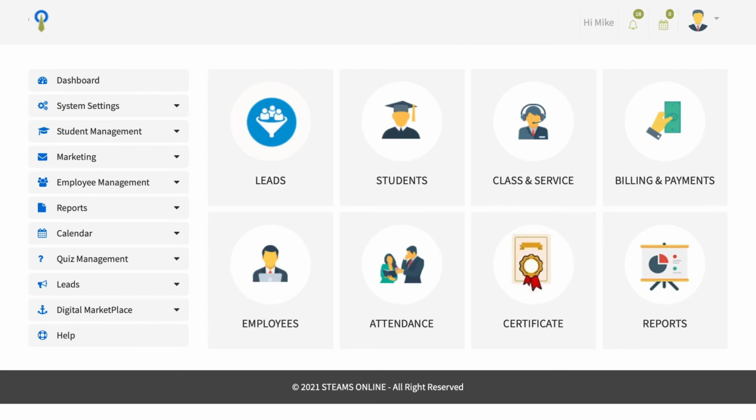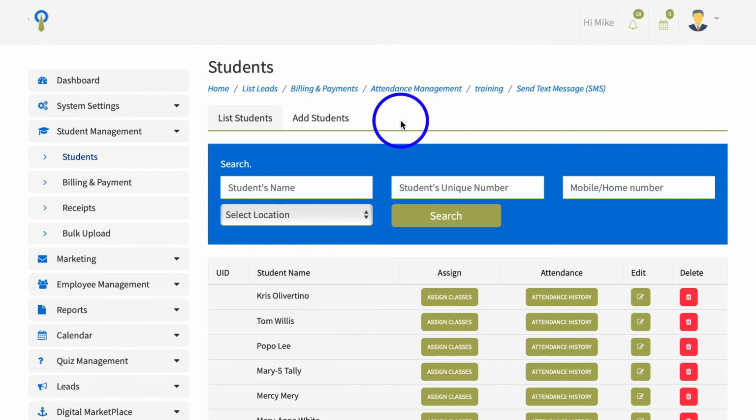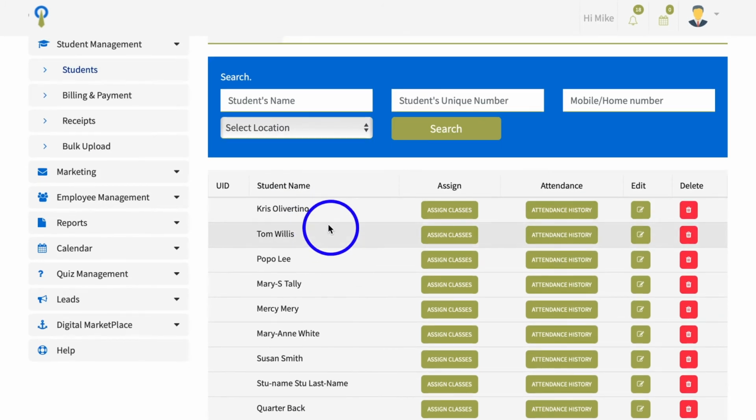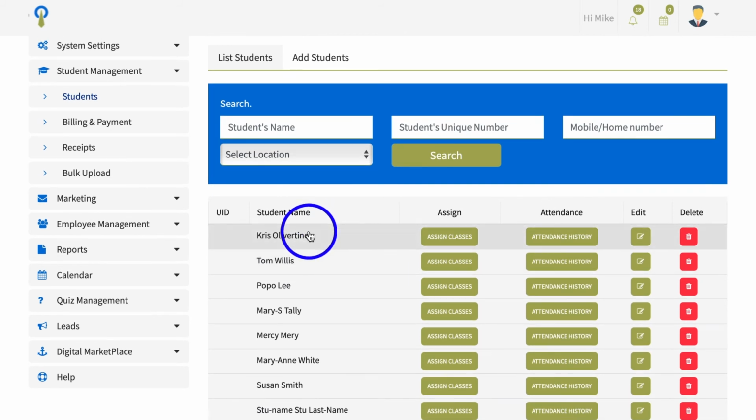Steams Online wants you to manage your contract in a really simple yet effective way. It brings you the option of sending one contract to multiple students or only one. What you have to do here is click on Students icon. The system will direct you into the students list where you will find the student you want to send the contract to.